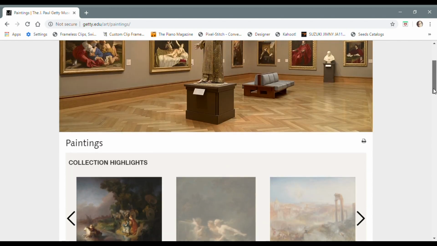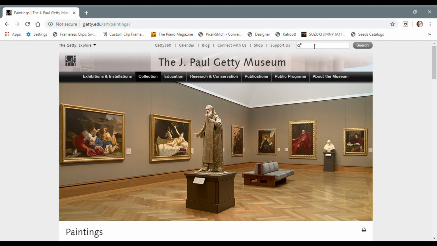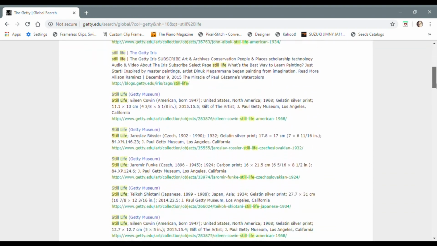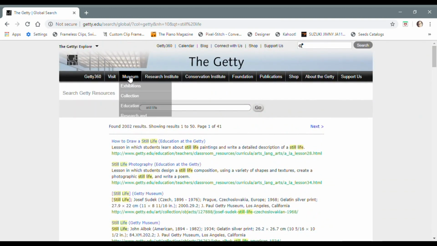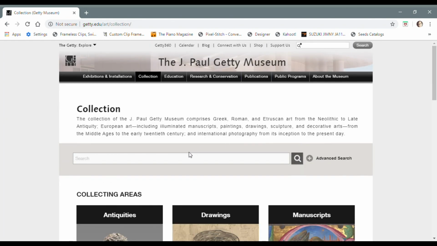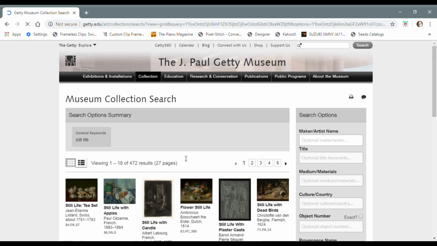Another thing I can do on this website is search, just like on the other website. So I'm going to search for still life. Let's just see what comes up. It's always interesting to see what my kids have been searching for too. Let's see what we get here. Let me make sure I'm searching the collection, not just the whole website. There we go.